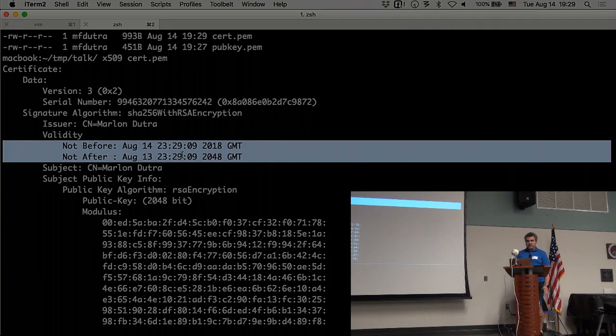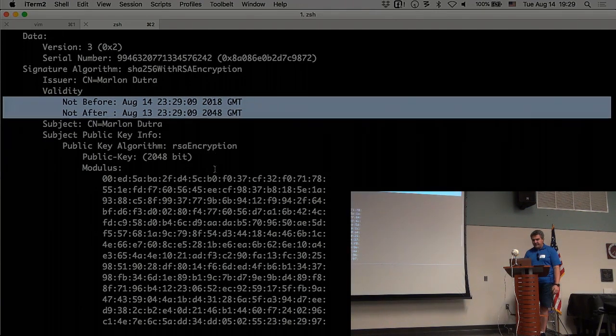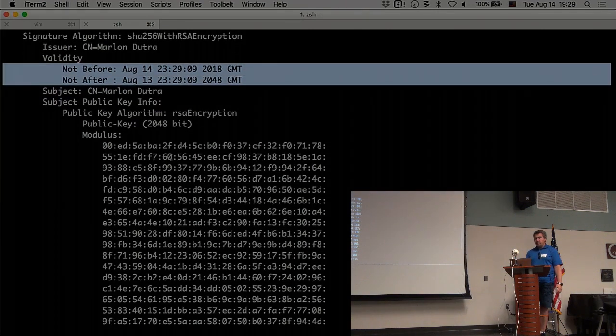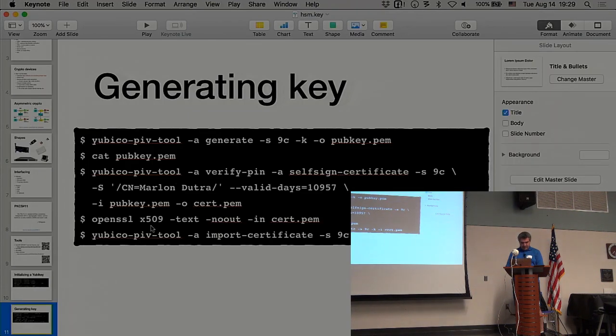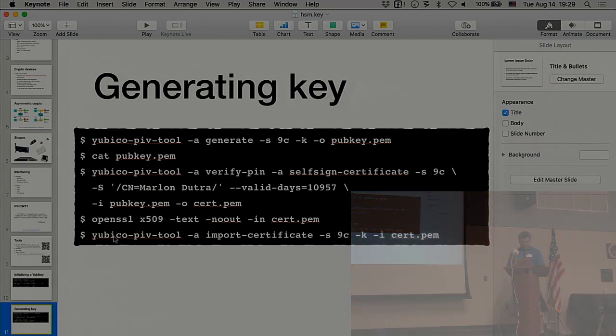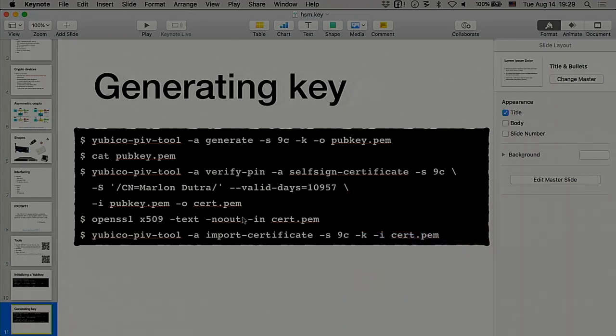The certificate is good for like 30 years. And then this is the public key of my certificate. So the public key is exactly the same public key that I have on that other file, publickey.pem. And so yeah, this is the command that I type. I have this X509 alias, but it's basically openssl x509 -text, whatever. And I suggest you have an alias because there's a lot of stuff to type.